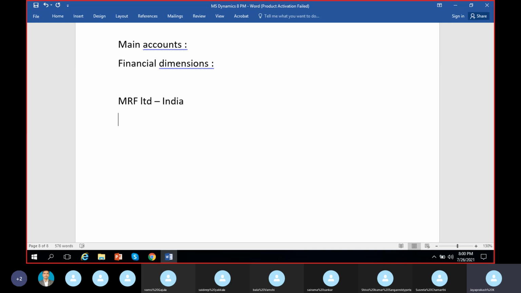So I have sales units. I have incorporated some sales units to sell my goods. What does MRF sell? MRF normally sells rubber products, tires usually. So I have one business unit in Hyderabad, another in Bangalore, another in Chennai, and another in Mumbai. So I have my business units in these four areas.